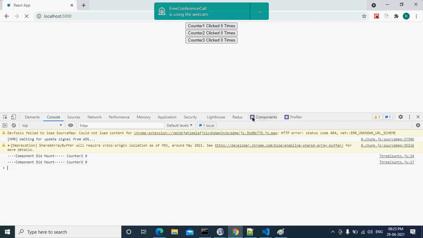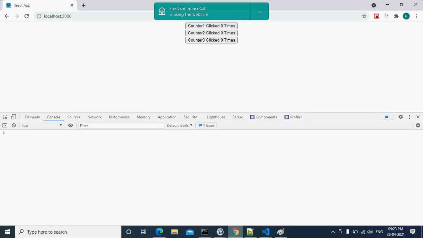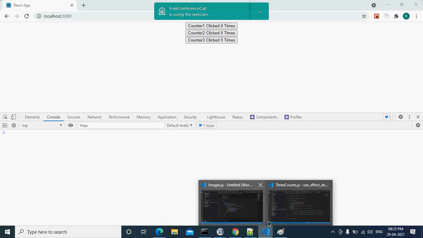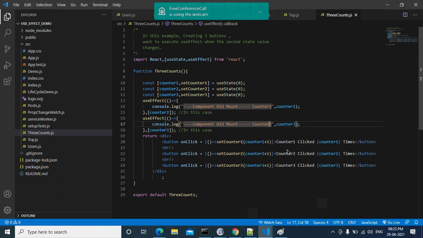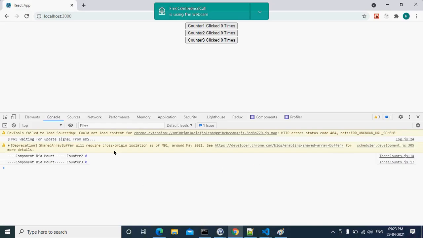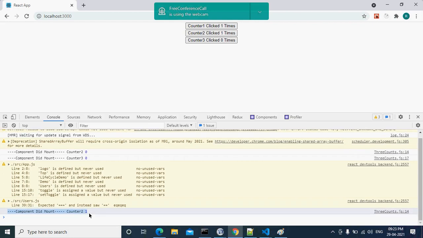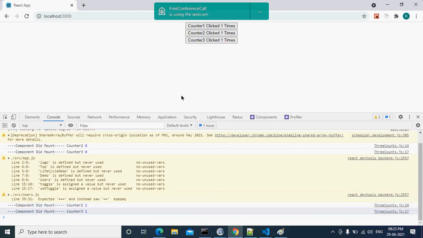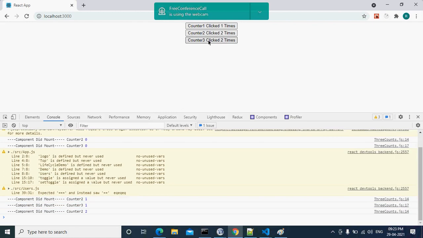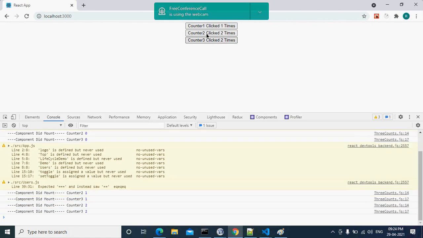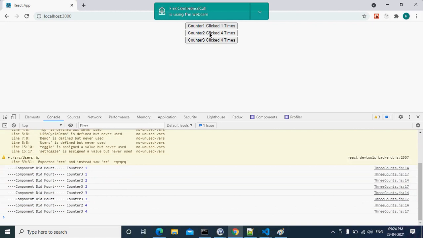Correct? Now, if you see, okay, I will change it to count of 3. Now, if we click on counter 1, nothing is going to be executed. If we click on counter 2, one is going to be executed. Counter 3, another one. Understood it? Yeah.